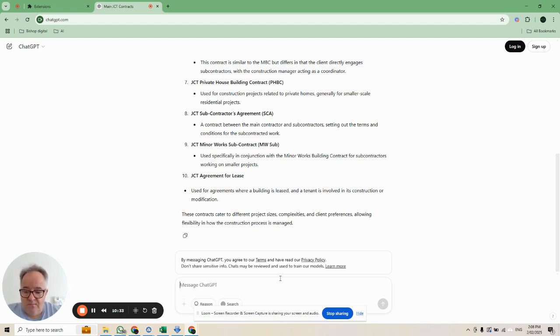So if I said, for example, okay, if I am working in the UAE, is this a contract I can use, or is there something more applicable? Now, again, this is very basic, so please bear with me. I'm just trying to highlight what AI can do for you and the intelligence base that it has.